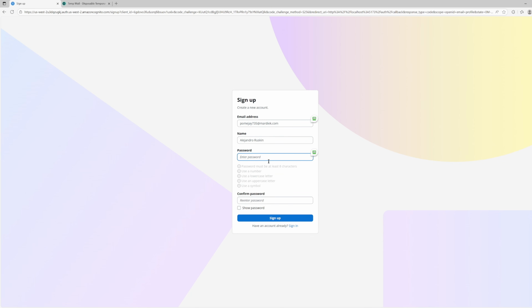And then we can create a password. Obviously, there are requirements for this password, and Cognito just provides the UI to validate them. And then we can confirm the password. Optionally, users can click to show the password. All right, let's click on the Sign Up button.